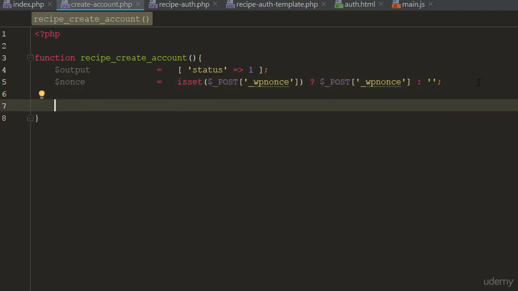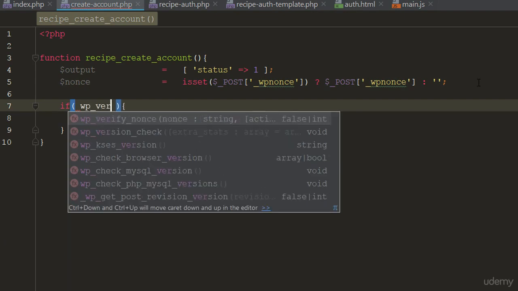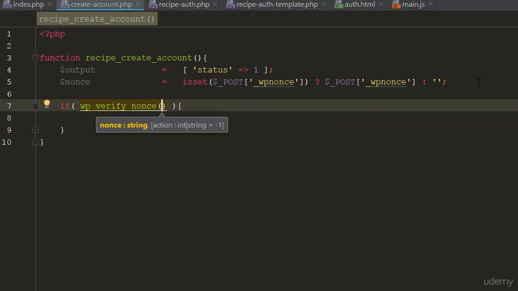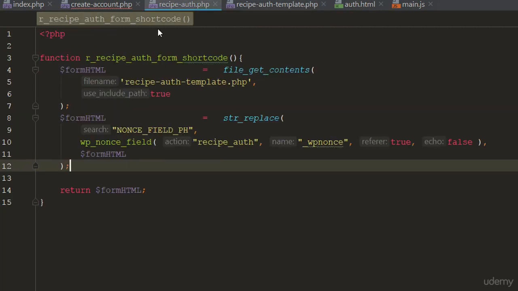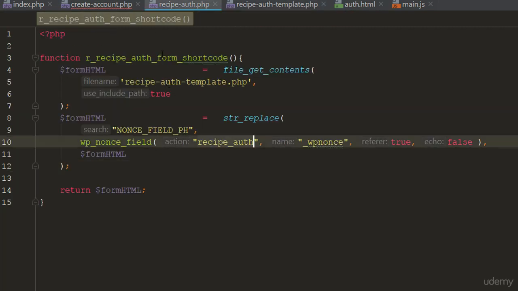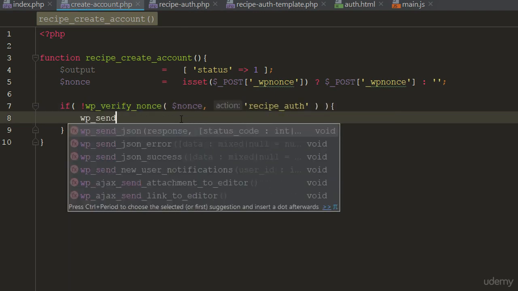Next, inside a conditional statement, I'm going to use a function called WP verify nonce. This function will take any nonce we were given and the name of the action. If we go back to the shortcut function, you'll see we named it recipe auth. Pass that in as a string into this function. If the function returns false, then we want to kill the script with the output like we always do.